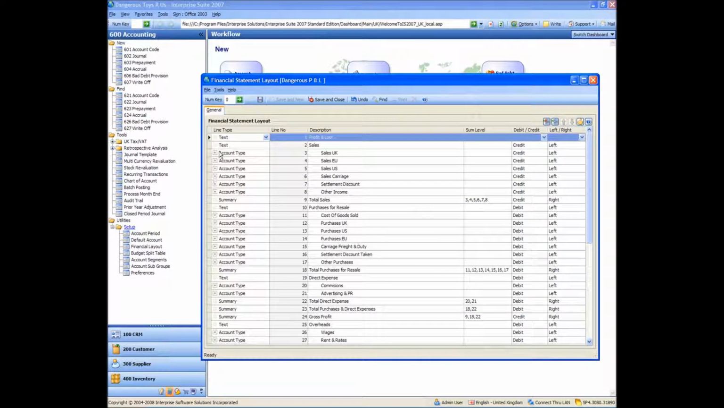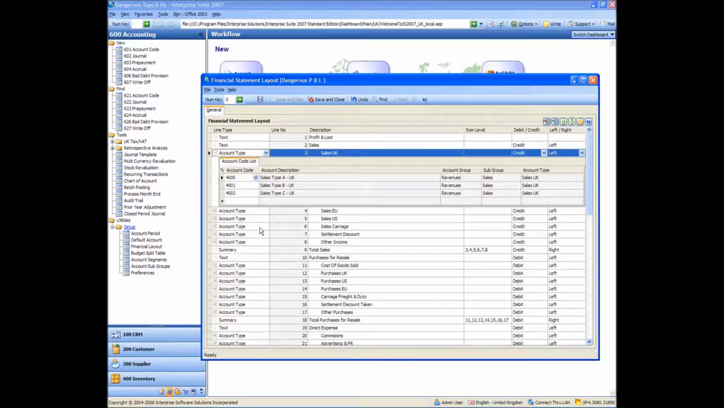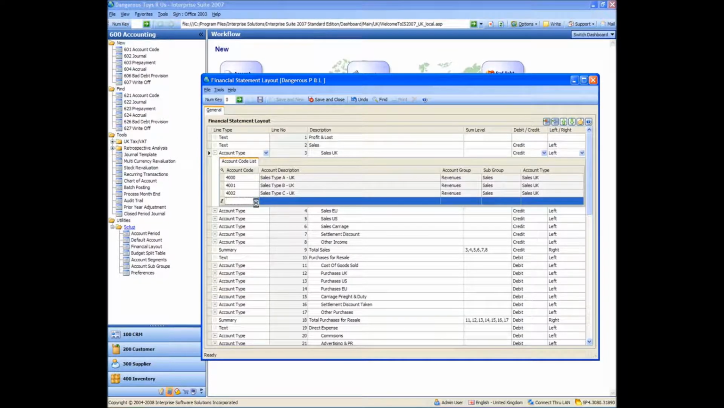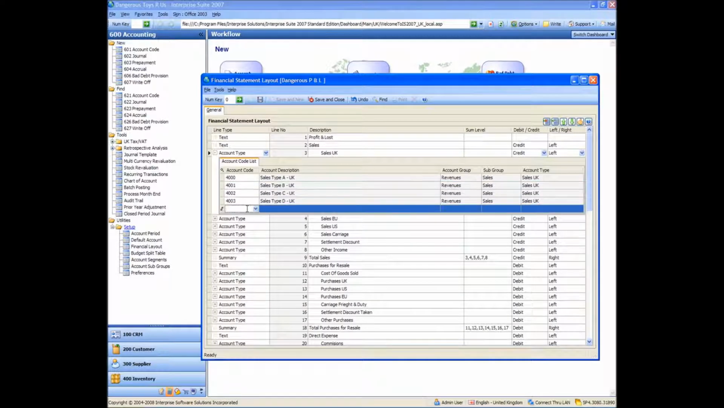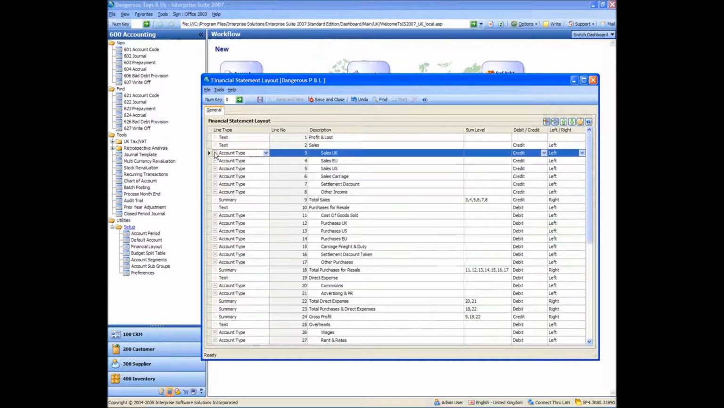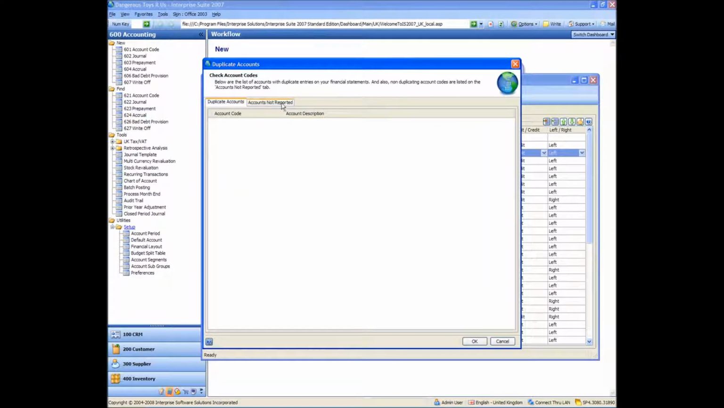What I'm going to do is, in the Sales UK group here, I need to add my 4003 nominal in. So double click it there to add it in. So that's now added it into that group. And if I then click save and then go and run my check again, what it should show me is that everything has now been accounted for.